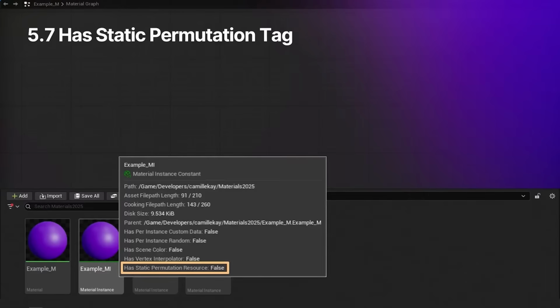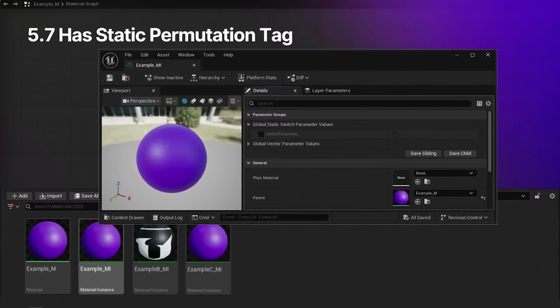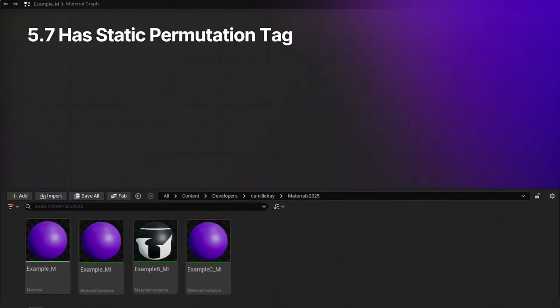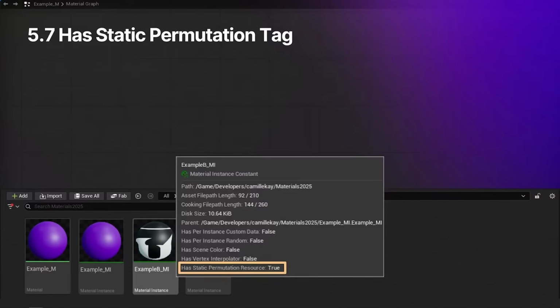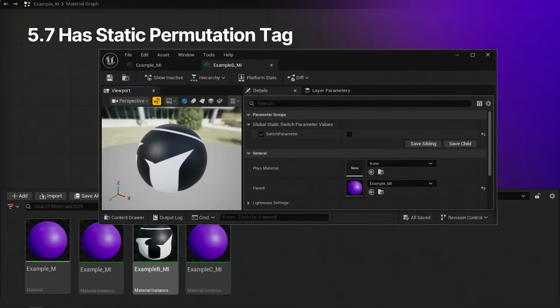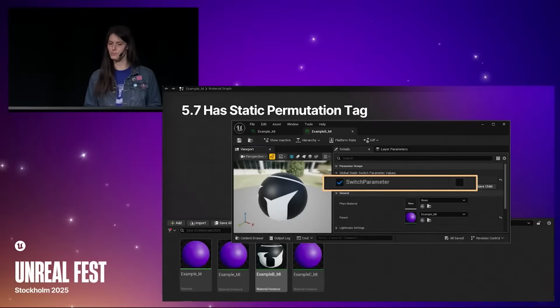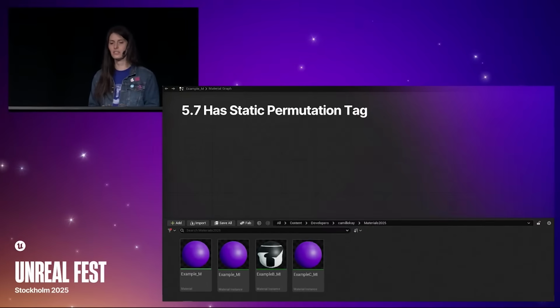we can see that Has Static Permutation Resource is false. In the material instance, the switch parameter is totally left alone. There's no change to the default, no expected risk of permutation from it. And we can compare this to the next material. Has Static Permutation Resource is set to true. In this asset, the switch parameter has been marked as editable, and the value is different from the default, therefore the tag is true. But this last one's a little different.